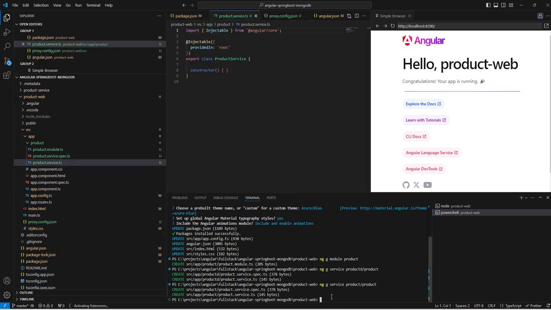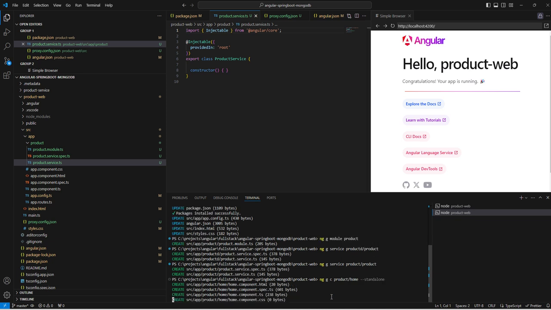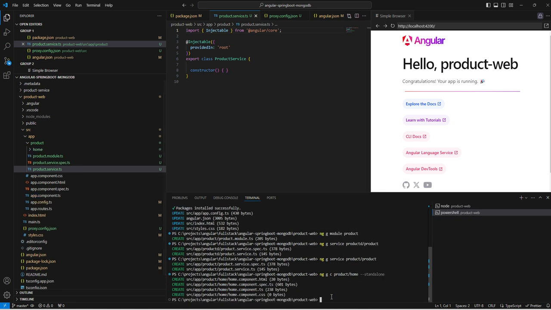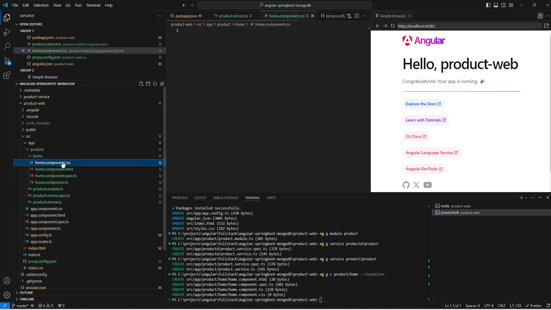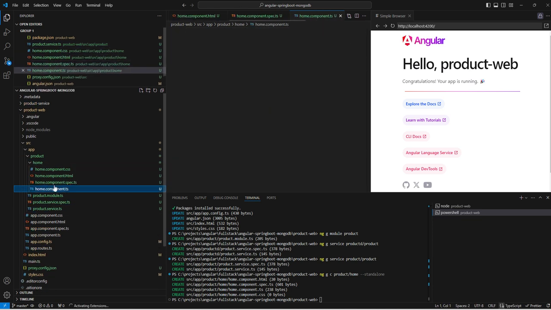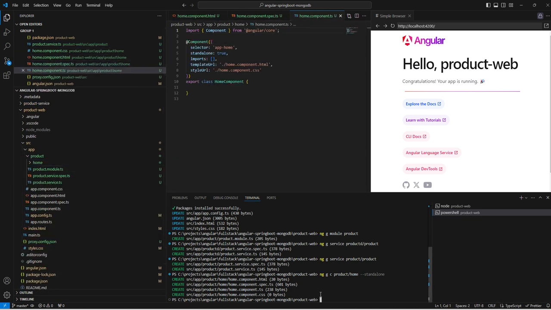Now it seems good. Now let us create the component using the command ng generate component, inside product module, and the first component we can name home, and we can use the standalone option to create the home component. Fine. So we have created the home component successfully, and it has its own CSS, HTML, test file, and TS file. So this is the home component we have created.